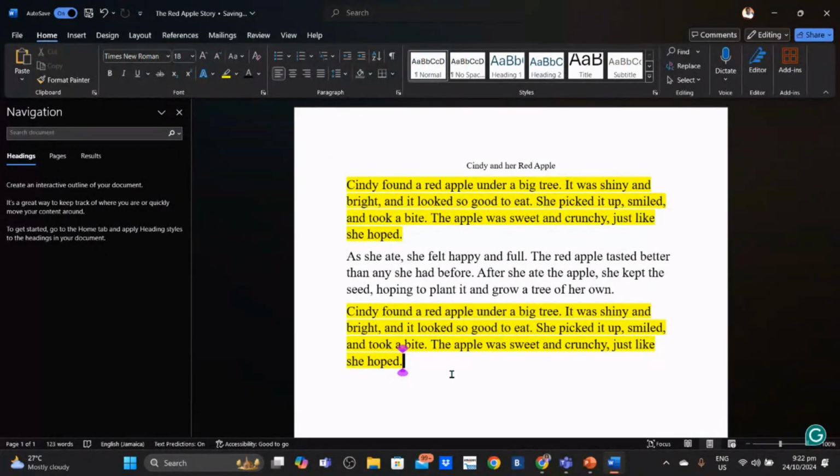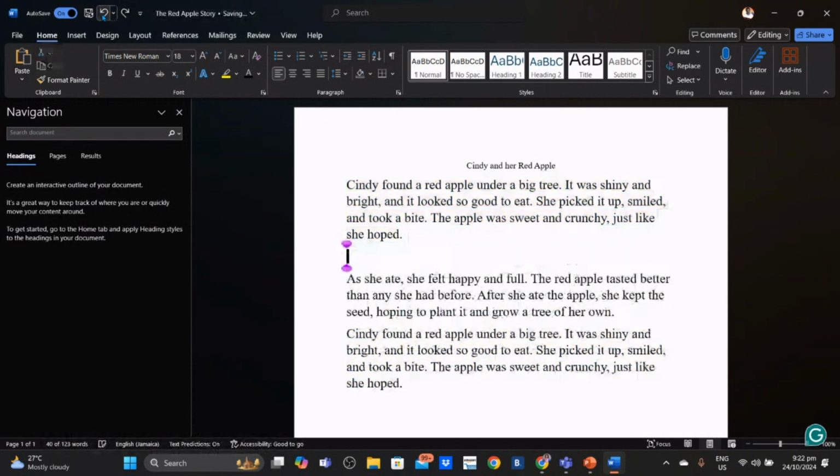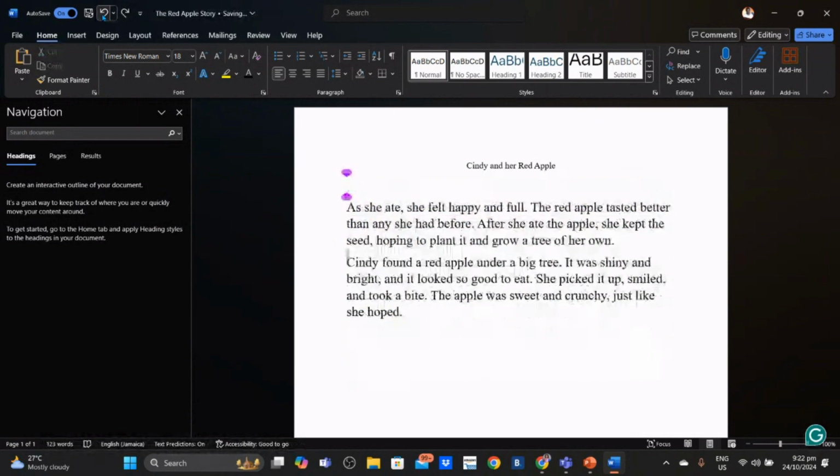So you know what? Let me quickly undo. Let me revert this action that I would have done. The undo icon is at the top, or you can use the shortcut Control Z. But let me use the icon first. So I'm undoing, you realize the highlight is being removed. The other highlight is being removed. The paragraph is gone. All right.